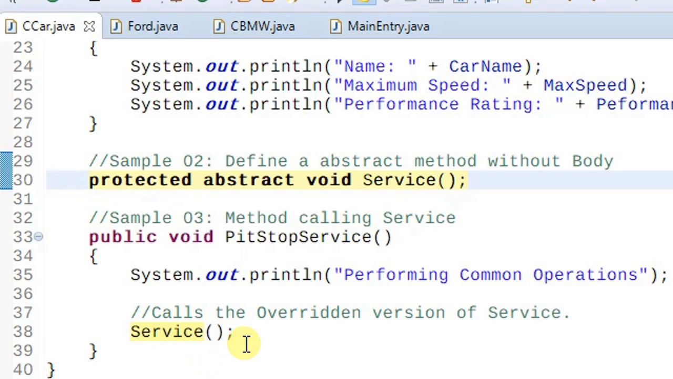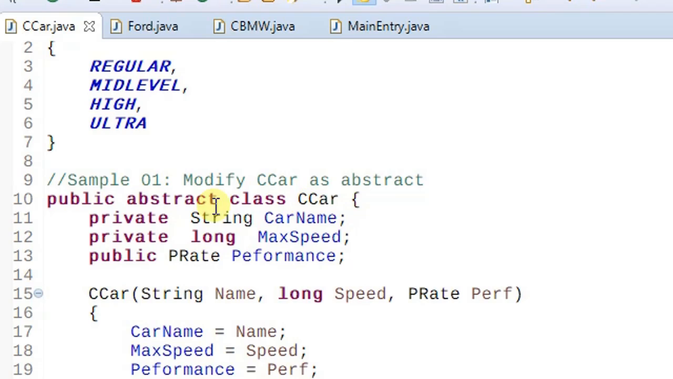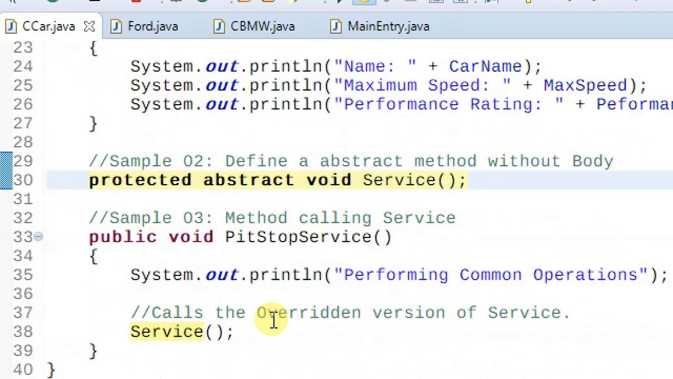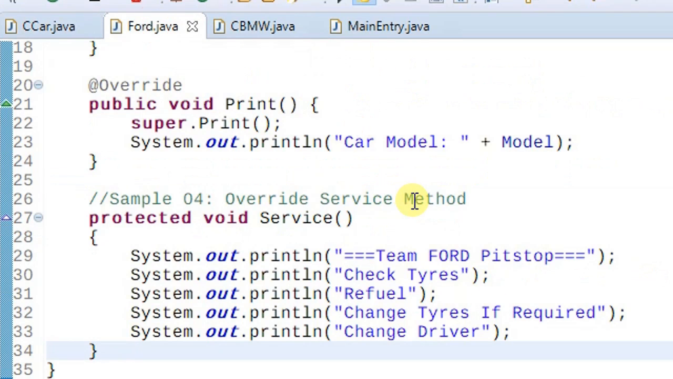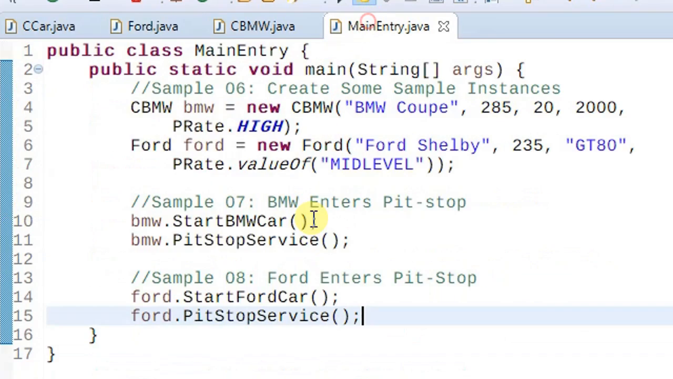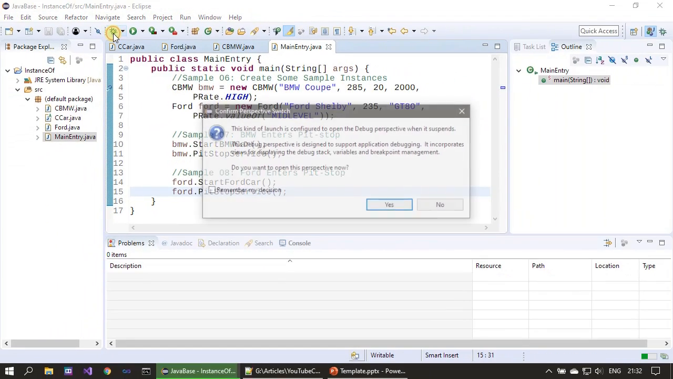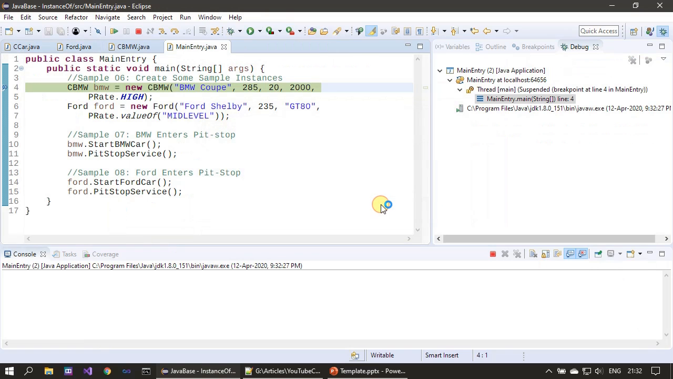It is meaningless when the object in the heap is base. Actually we cannot create base at all since we marked it as abstract. So the service will go to the overridden version of the service and it will call that. Now if you go here and put a breakpoint, we can explore how this pit stop service is called.